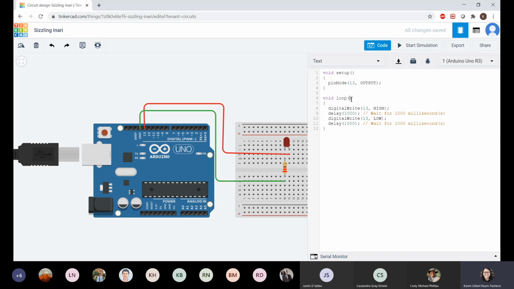While in the void loop, we will actually execute the code of what we want this to do. The first thing, as I said when I was explaining what this Arduino does, is that all these pins are digital. So for that reason, we are using this built-in function from Arduino called digitalWrite. And inside of the digitalWrite, we are telling what to do to this port. So we're saying digitalWrite pin 13 is going to be HIGH, meaning that it's going to be on.